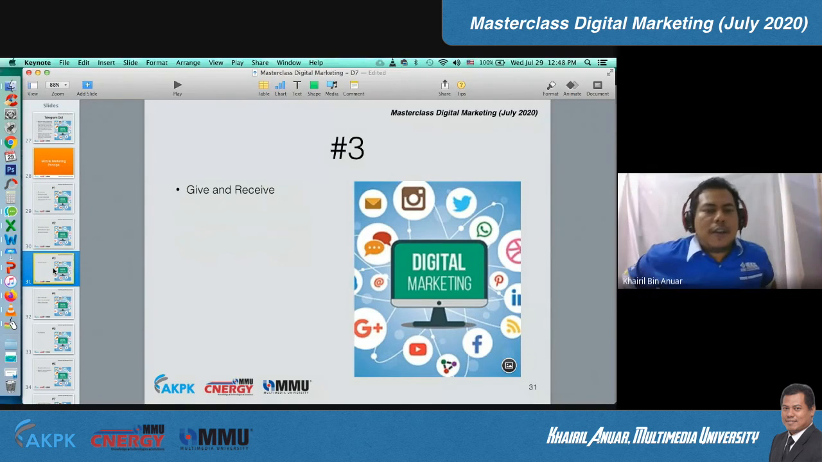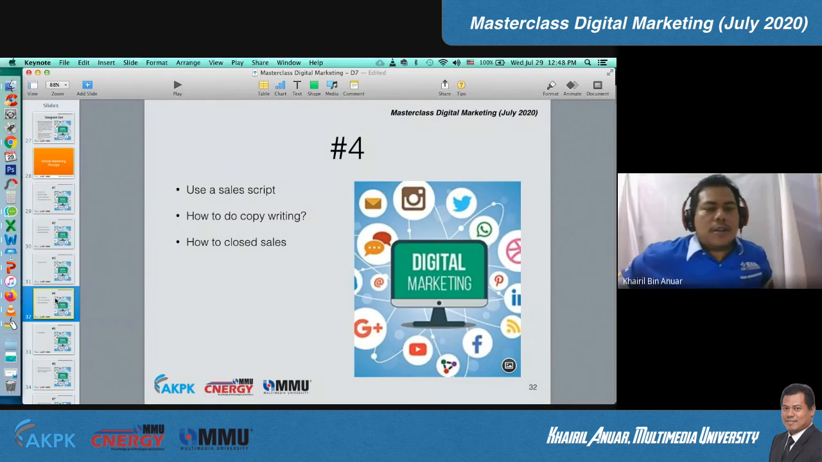Then number 3, give and receive sharing would be a great thing. Basically, you share good things to the group, so they will see you as giving a very positive aura to them. Okay, and then people will also give to you. So this is to improve your personal branding. Number 4, use a sales script, so that you have something ready when you want to send to your end user. So try to get the script done. How to do copywriting, I've already shown you just now. How to close a sale, perhaps that's another thing we can discuss later, perhaps not in this class. Okay.